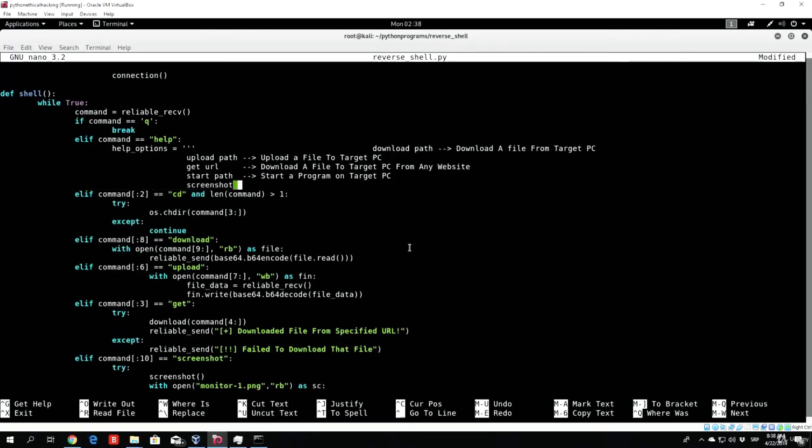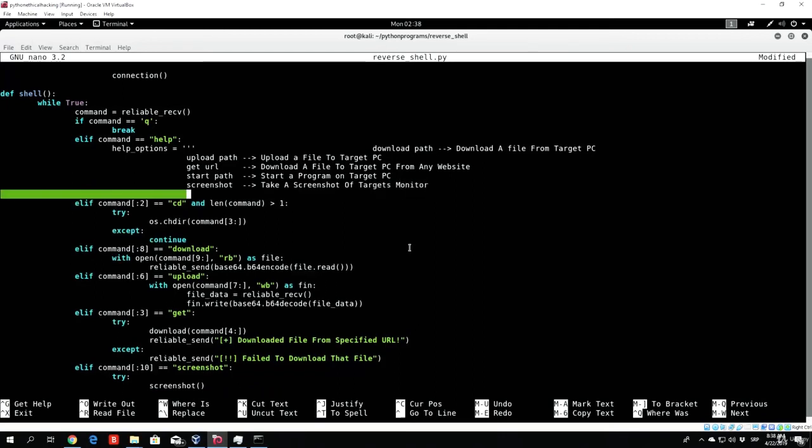The next thing we want to do is screenshot. So screenshot, take a screenshot of target's monitor. The next thing is the check. So check for the administrator privileges.